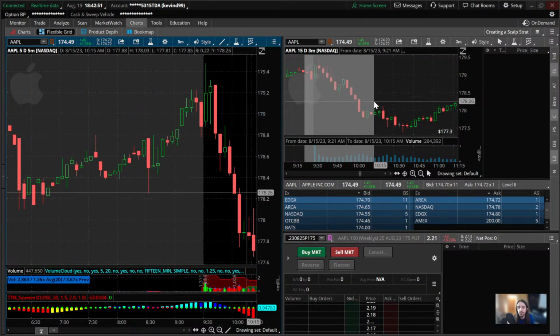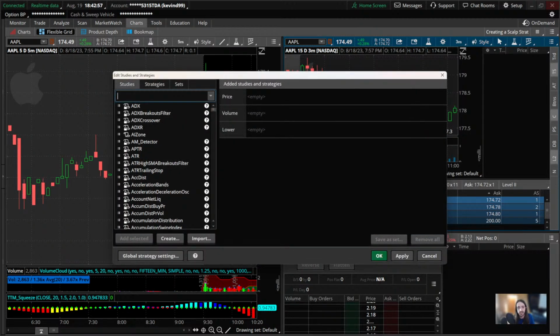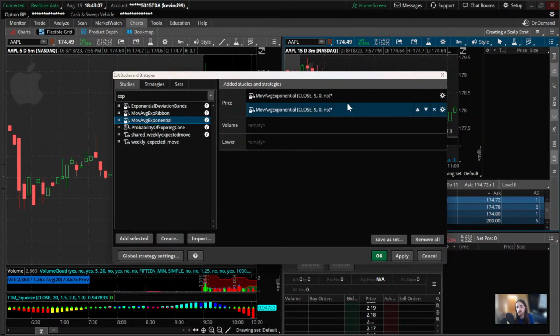And we could even use the 3-minute as confirmation as well. So let's use some moving averages on the 3-minute, right? Let's look up exponential moving average. So moving average exponential right here. We're going to double click it. We're going to click it twice so we get 2 of them.